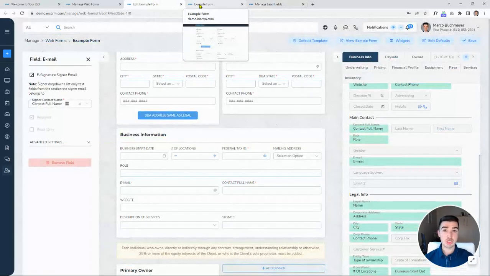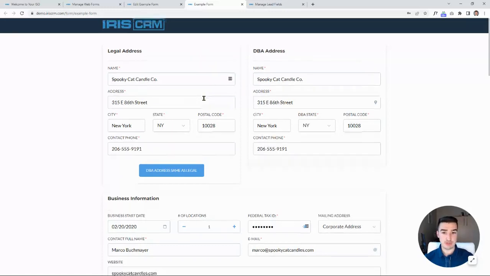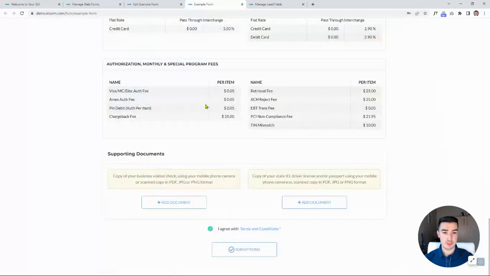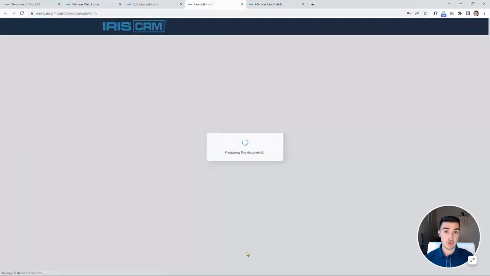field. So what does this experience look like for a merchant completing this form, starting off as a lead and hoping to get merchant processing services. So I filled this out as the merchant, completed all of the required fields, agreed to the terms and conditions. I'm going to go ahead and submit my form. When I do that, it'll first create a new lead record within your Iris CRM site, and then it'll also generate the e-sign application for me as the merchant to sign and agree to my merchant application, my merchant processing agreement, and any other documents included in the e-sign.